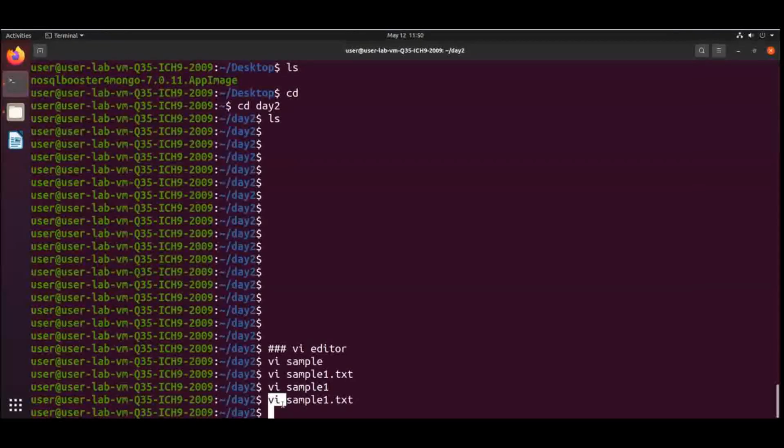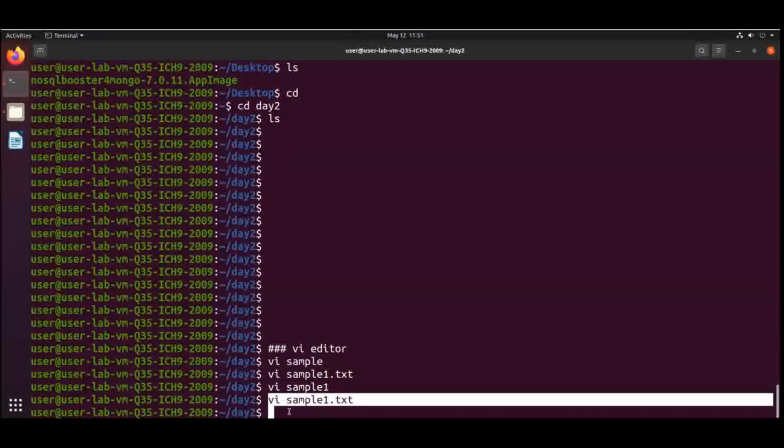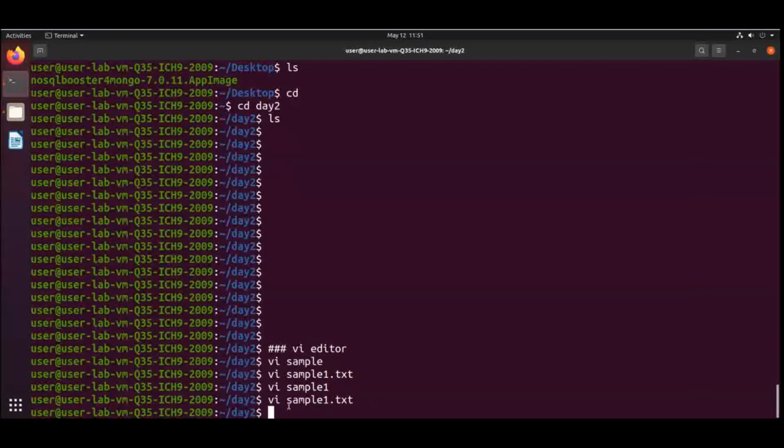We can use the Vim editor also, no issues. We can use any editor. Here I have used the VI editor. The syntax is VI, space, file name. Here I have saved my file name as sample1.txt.